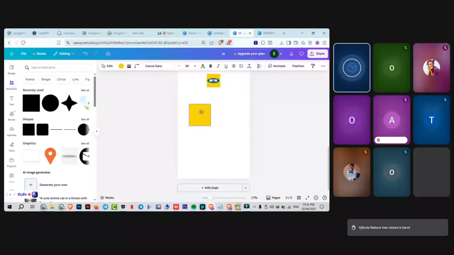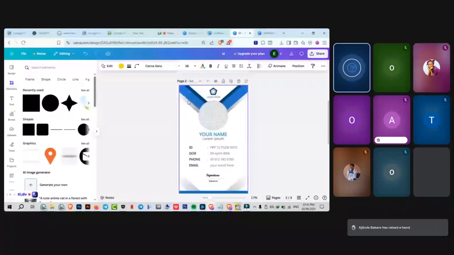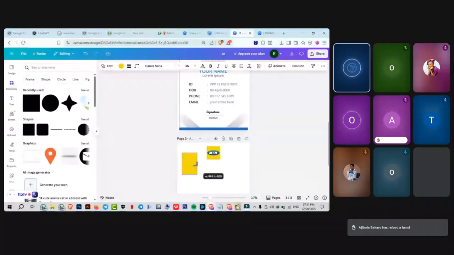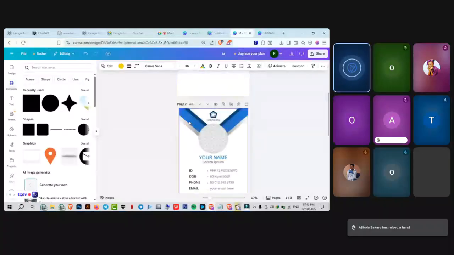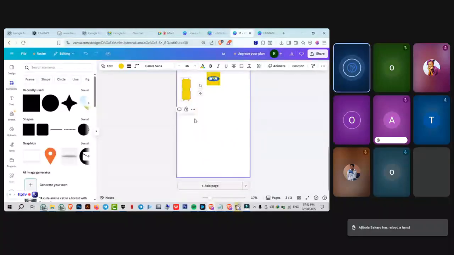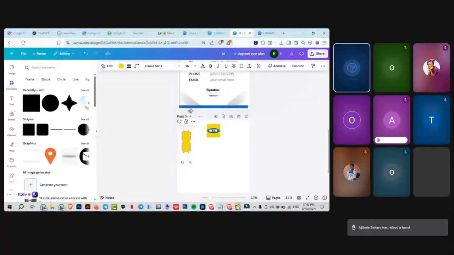Now, because we're using MTN, I may likely use the MTN colors, so I don't necessarily need to use this blue. I'm not saying I can't use it, but I just don't want to. So I'm going to stretch this down here to look like this. And guess what? I can bring it here, click and drag, and it goes to page two.